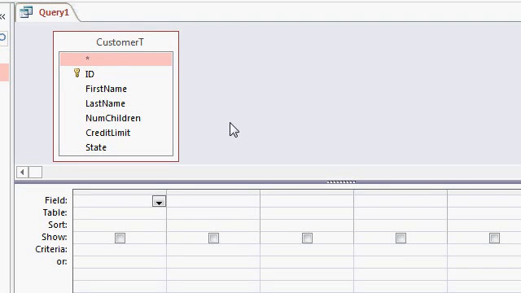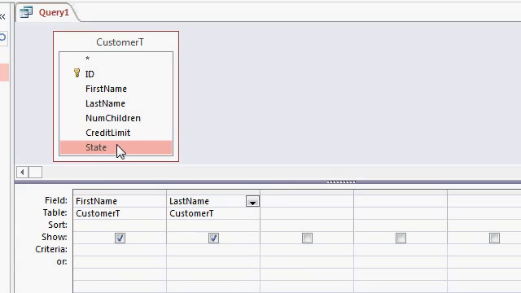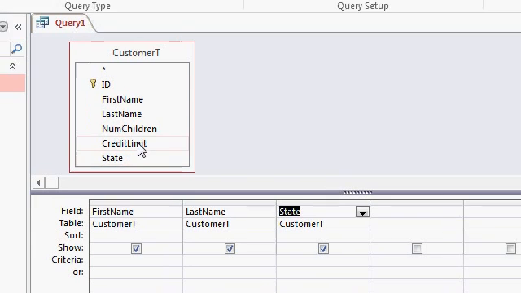Next, you select the fields that you want to appear in the query when it runs. Let's say I want to see the first name. I'll click on it and then drag it down here and drop it in the first column. Then last name, click and drag. And let's say for this query, I just want to see first name, last name, and the state. So I'll bring state down. You can double click on it too. That's a shortcut.